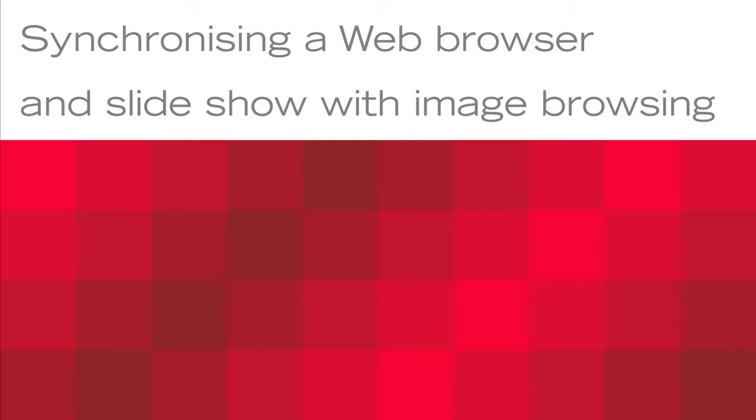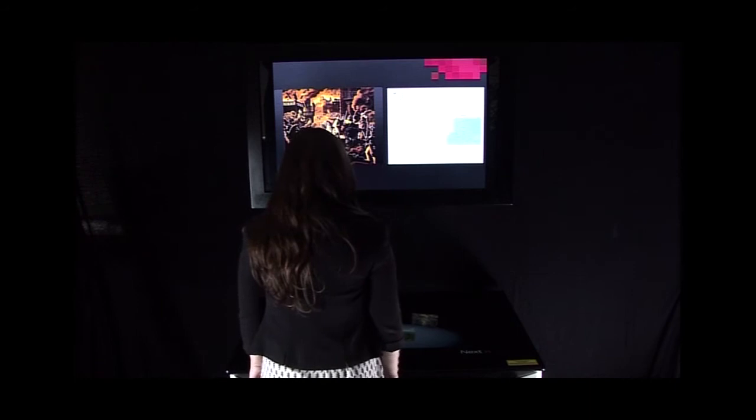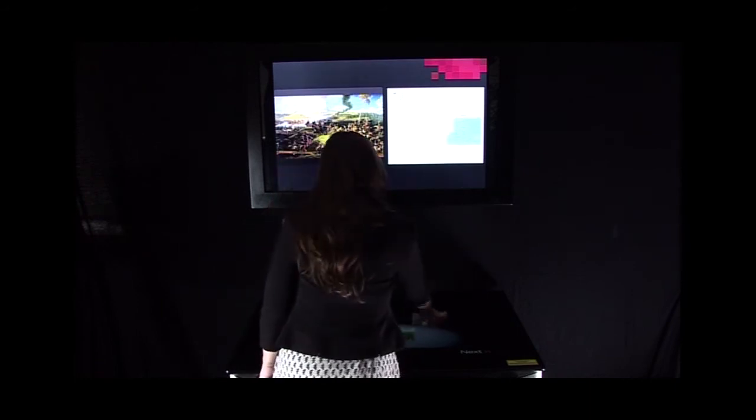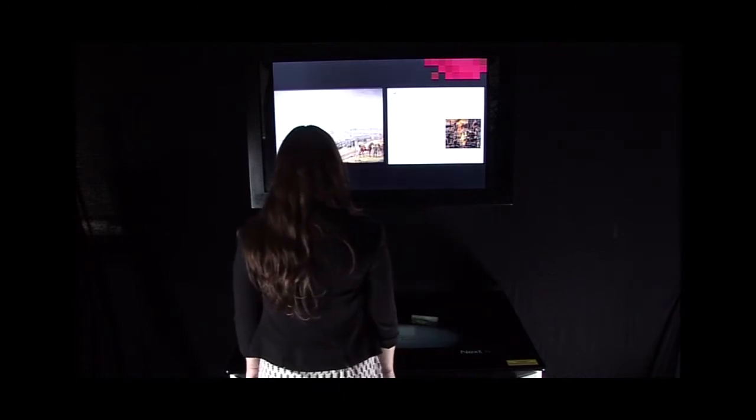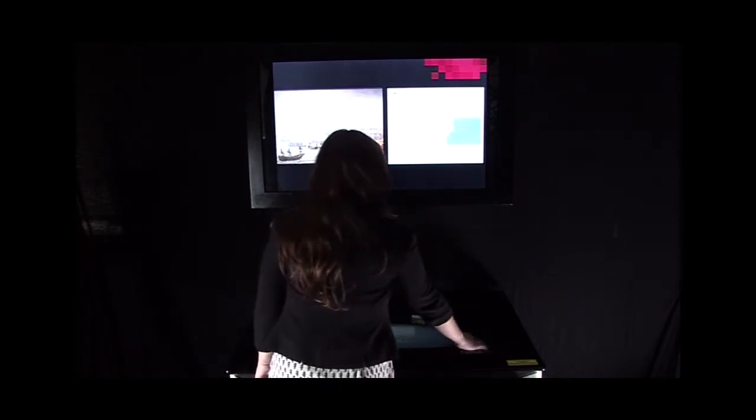Triggers and actions enable sophisticated synchronization between assets and collections. In this presentation, we have a carousel. When this carousel collection is advanced forwards or backwards, it updates a web browser asset and a flip slideshow collection located in a second presentation.